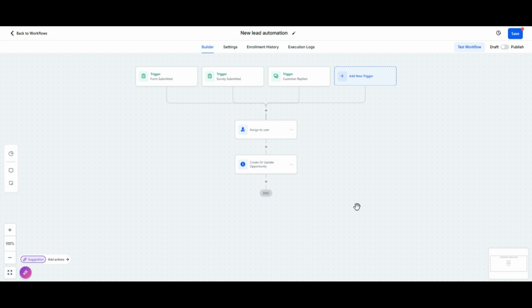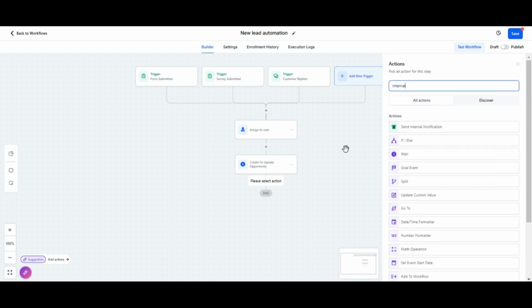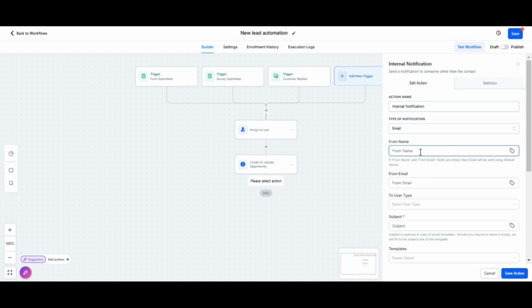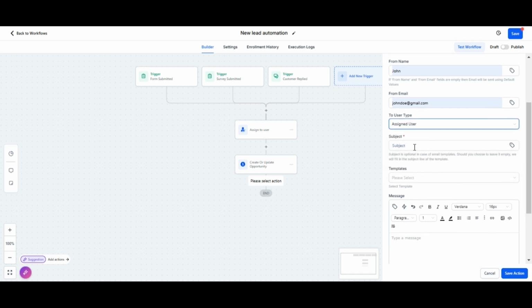Our next action will be to notify ourselves about the lead. So we will add an action that will be send internal notification. Now here the type of the notification can be an SMS or can be an email. For now, I'm going to go with email notification. Now here we will add the name and the email from which we want to send this notification. And in user type, we will select assigned user. While in subject, we will type new lead in the system.